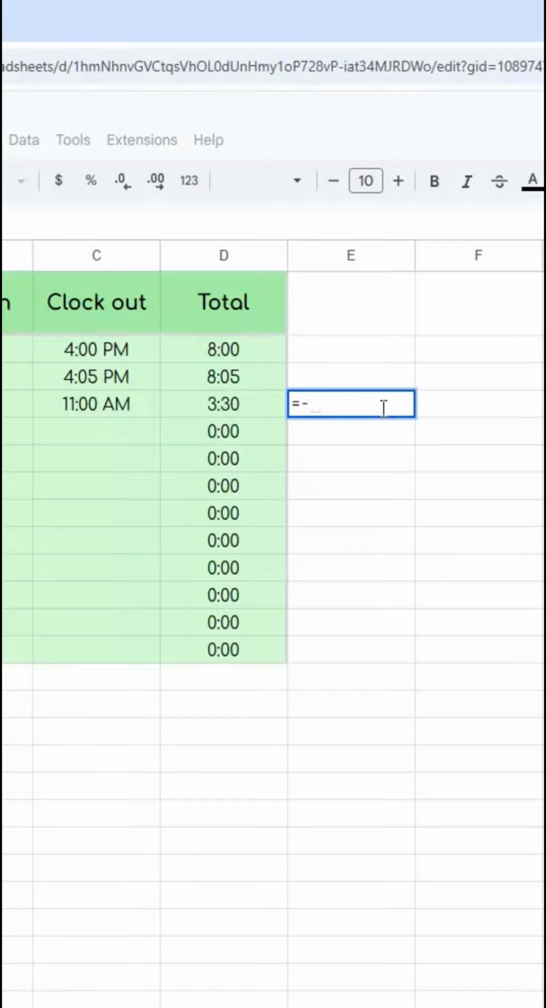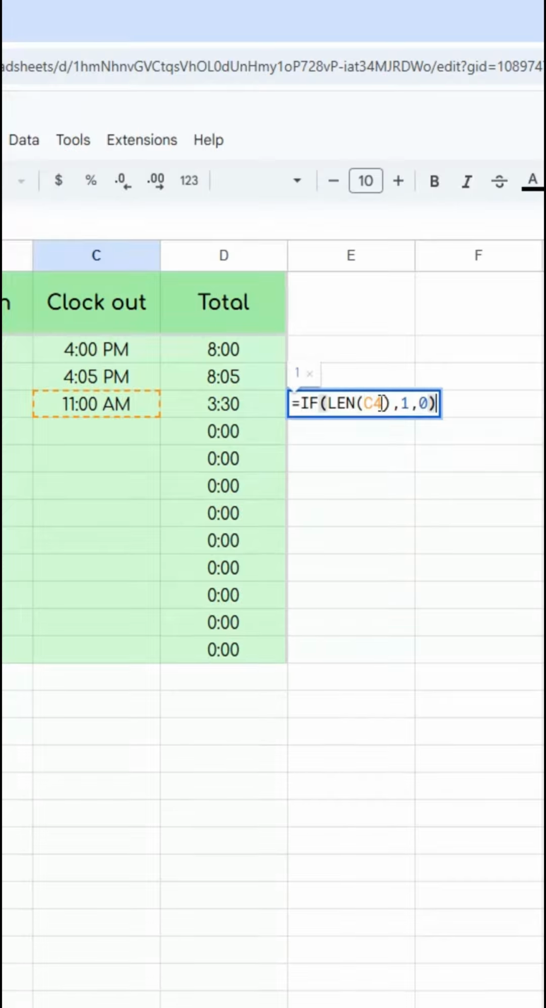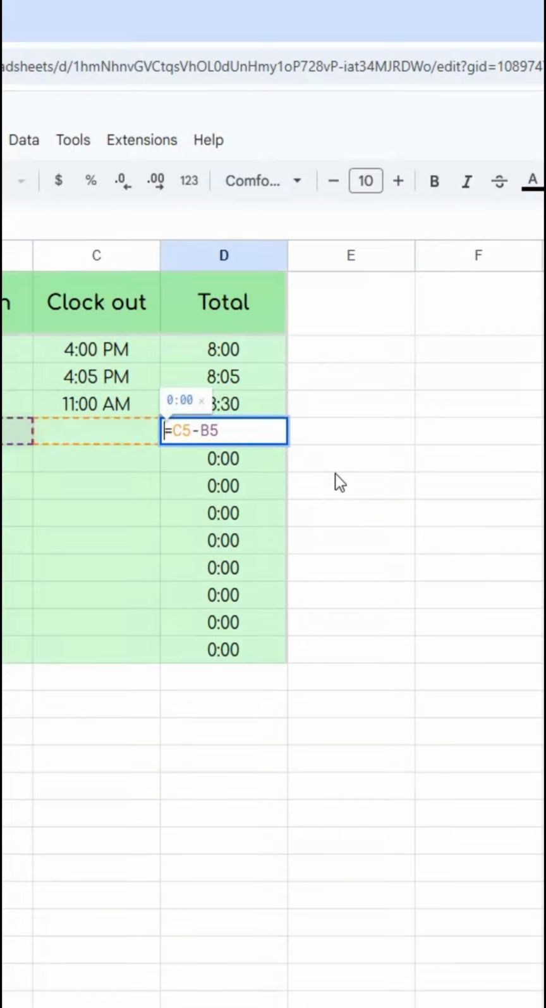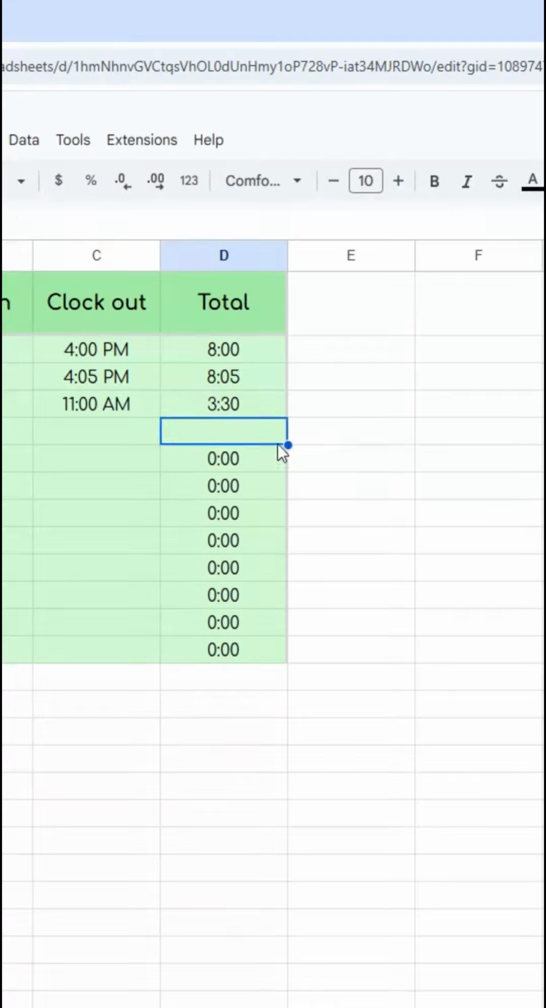That means we can use the output of LEN as our Boolean call. So if I do equals IF LEN of C4, then 1, 0, I get 1 because it's evaluating the 8 returned from the length function as true. Okay, so now I can use that here and pass that in. So equals IF LEN C5. So if C5 contains anything, then evaluate the rest of the formula. Otherwise, return nothing. That works properly.